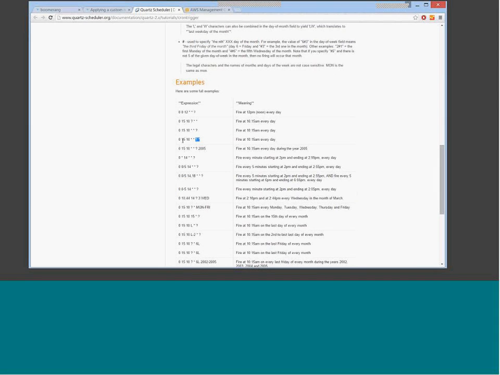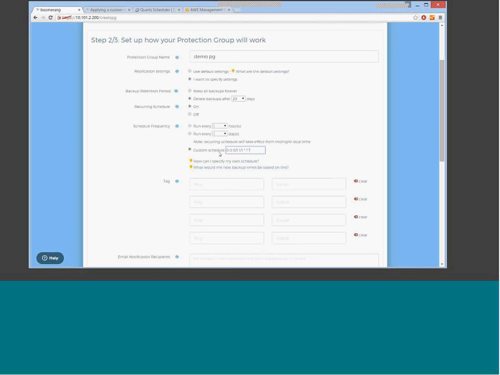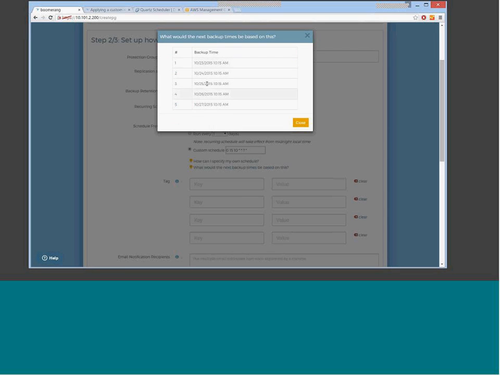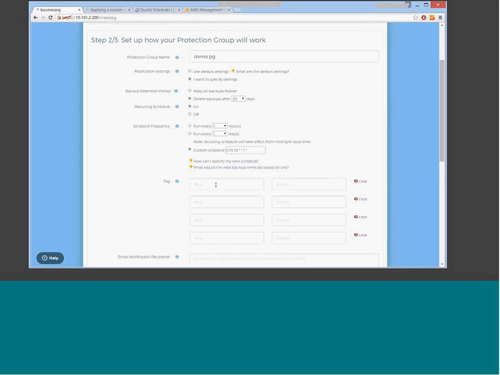So I'm going to... this says back up at 10:15 every day. And I'm just going to plop that in here. And then we have this link that will decode it for you, and sure enough, it tells you the schedule is going to run at 10:15 every day.